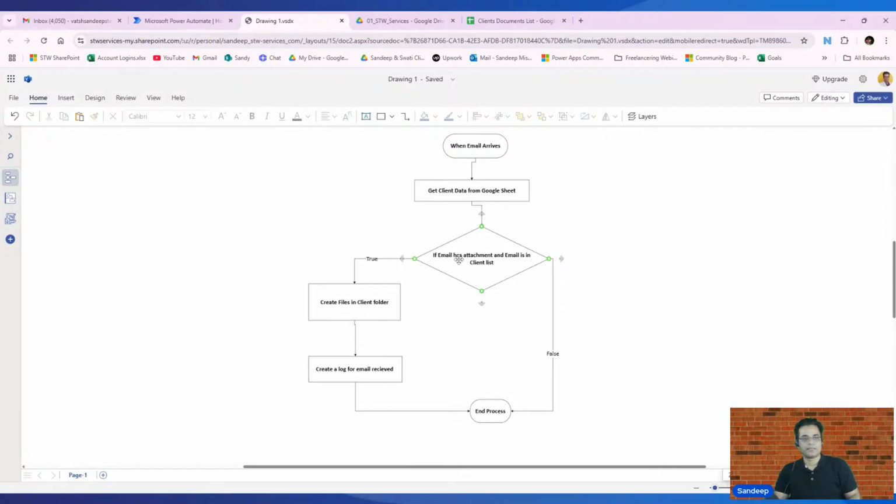Then you will check whether the email has an attachment, because if there is no attachment, you don't need to run this flow. And if the email is from that particular list, only in that case you will store that file in the client folder, and you will also create a log. So in future, whenever you want to check when you got that particular email, you will have that log. And if not, then we will just end the process. So this is the scenario we are going to use.